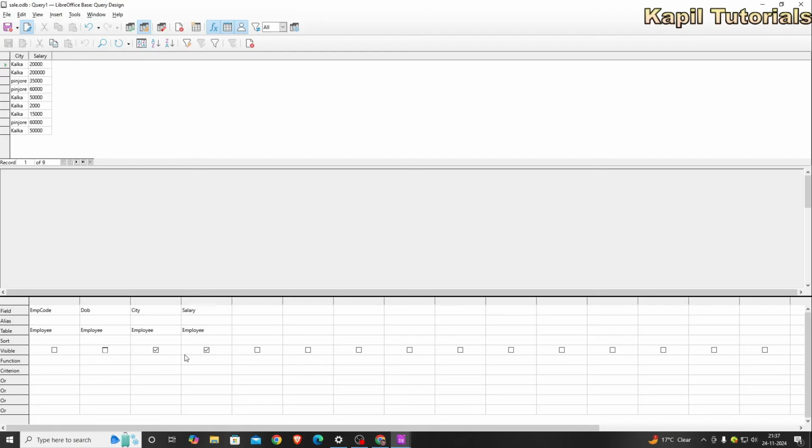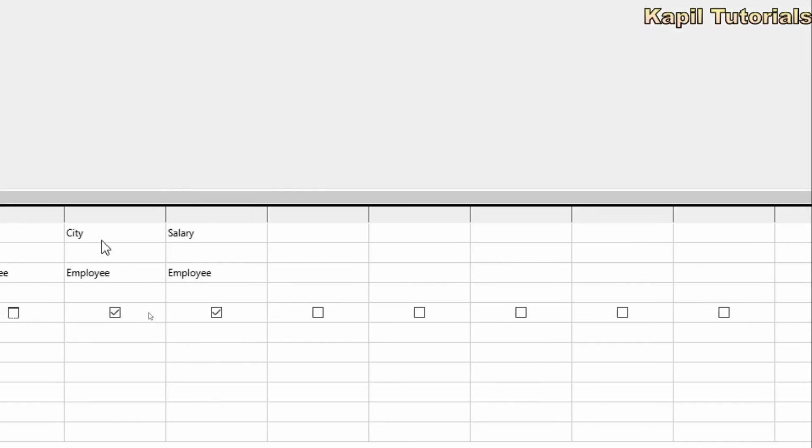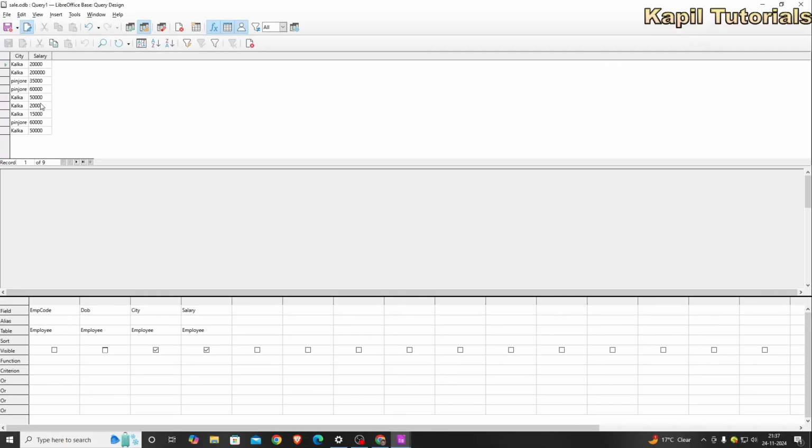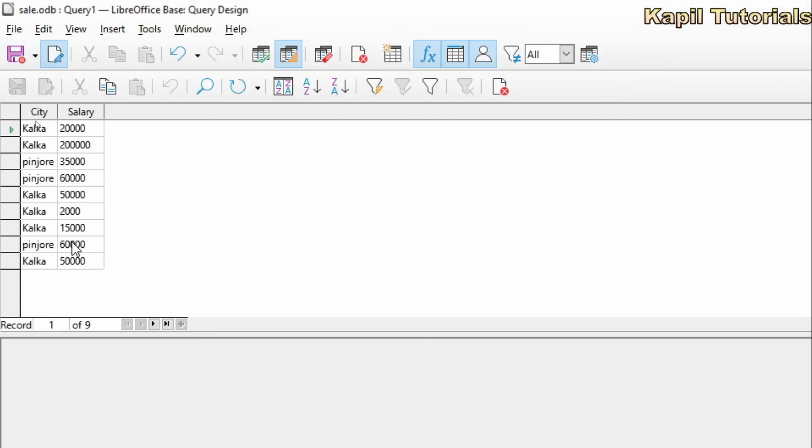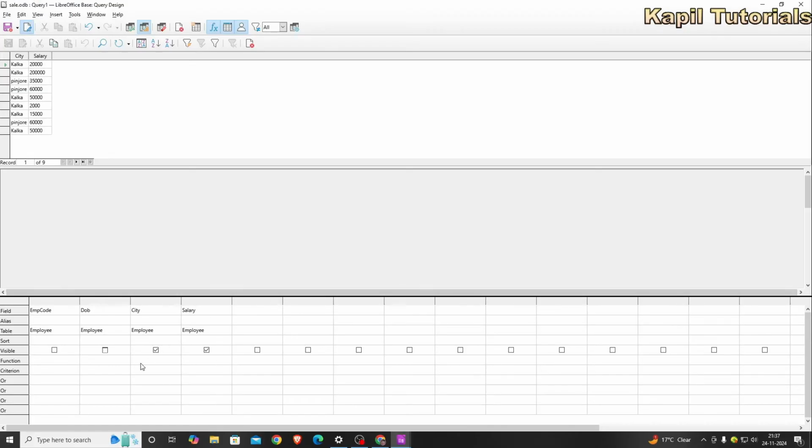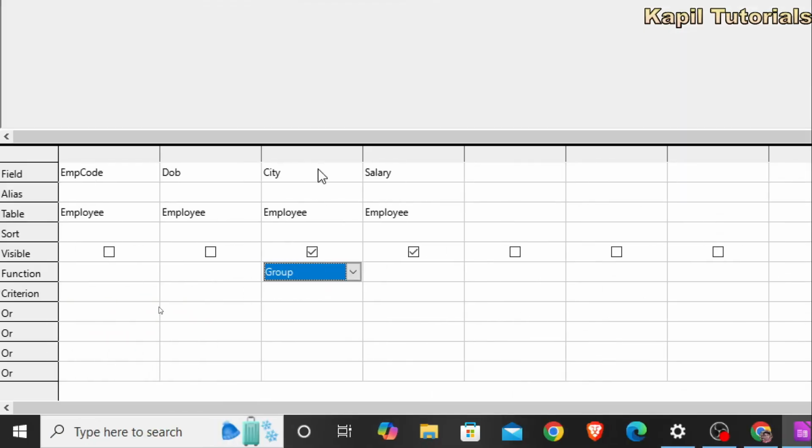Okay, where ticks are there, it is only showing that field, city and salary. Just you could see here on the top. Now I want to group the data city wise. So what I could do, city, and in function I could write here group. You will find here group, grouping according to city, and only two columns I had ticked so that they can be displayed.